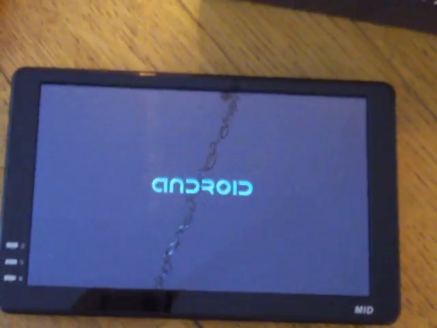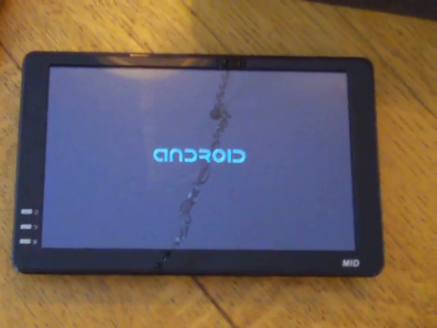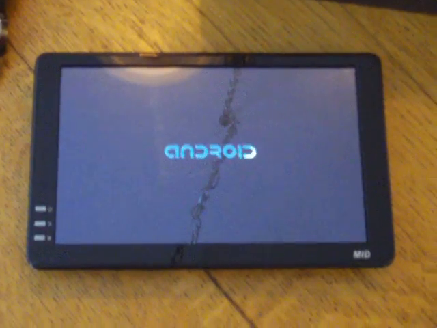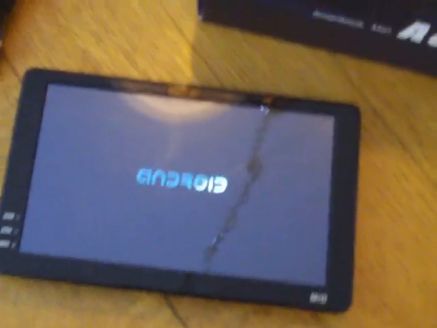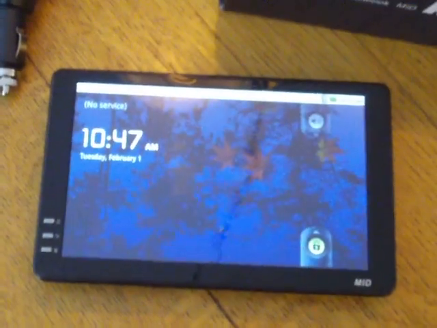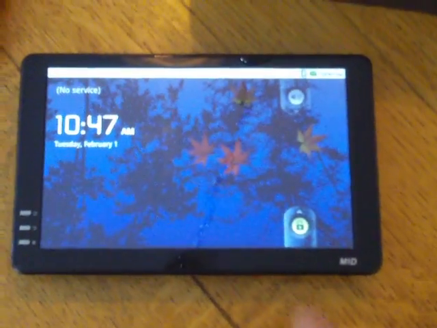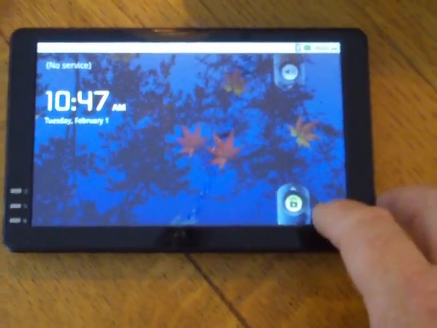It's loading Android now. This one comes with some extras. It also has GPS, has the G sensor. Is really pretty well loaded. This is a pretty advanced tablet. This is what they would call a living wallpaper here. If you tap it, you'll see you get a little ripple effect where you touch.